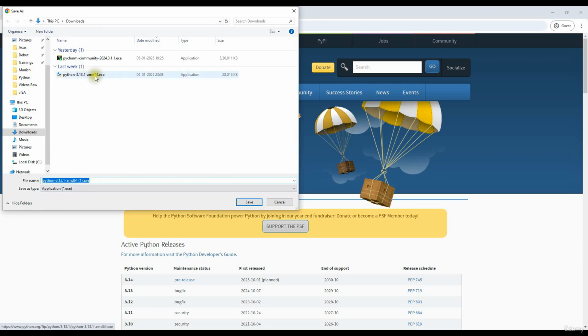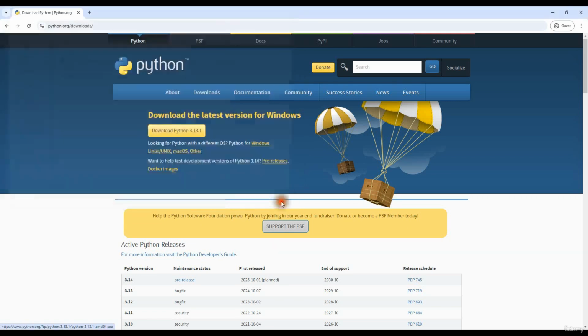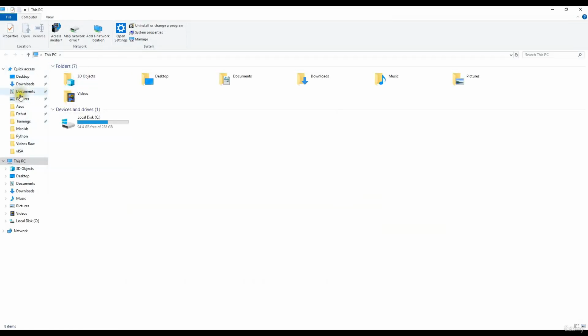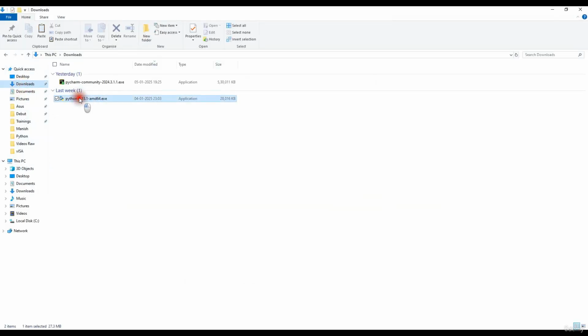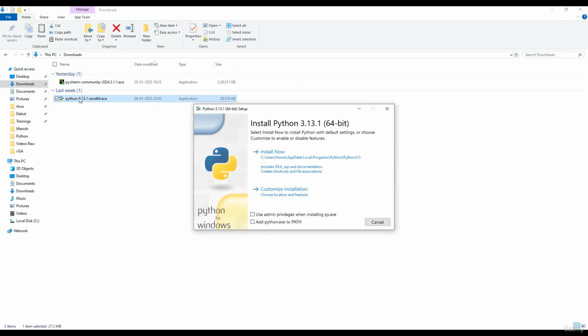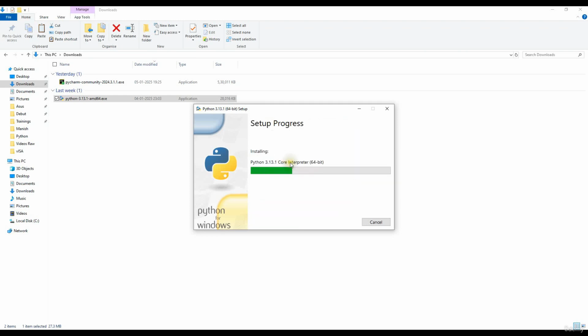Once the installer is downloaded, open it and you will see the installation wizard. So here you'll see a checkbox that says add Python to path at the bottom. Check it. This makes it easier to run Python from the command prompt. Then click on install now and begin the installation. This process will take a few moments. When it's complete, click on close.